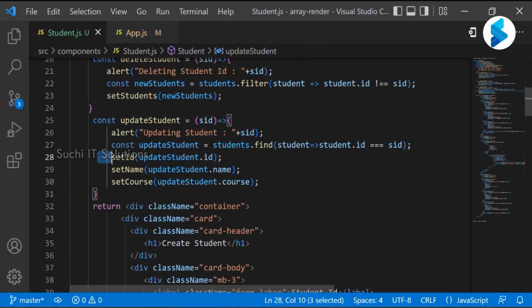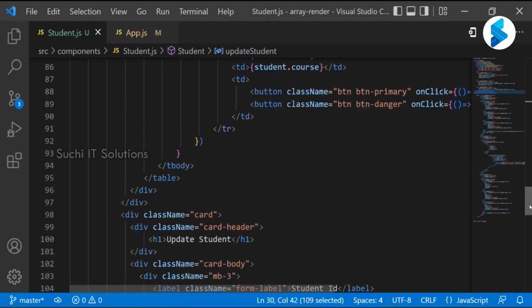Why am I using these statements? That information I need to display in the form. Value equal to ID, name equal to name, course equal to course. Like that, we need to set those values in the form: value equal to curly-bracket ID, value equal to curly-bracket name, value equal to curly-bracket course. That is the way we are going to set the values.